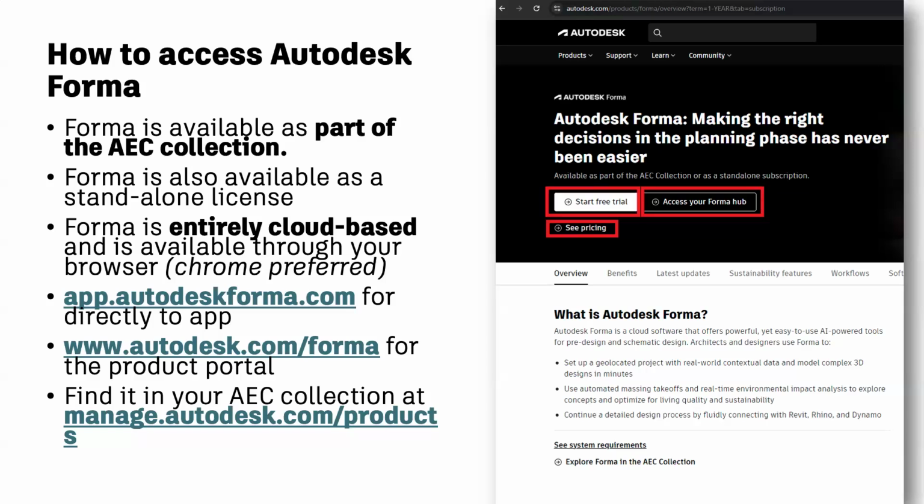You can do so through a standalone license. If you're with a large company, you might have to request Forma access from your BIM manager. So I would reach out to them. Or you can also start a free trial for 30 days. So a lot of ways to get started.